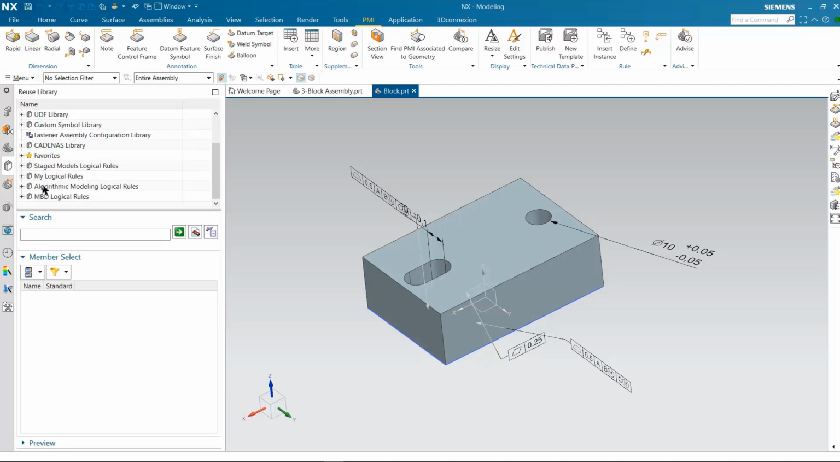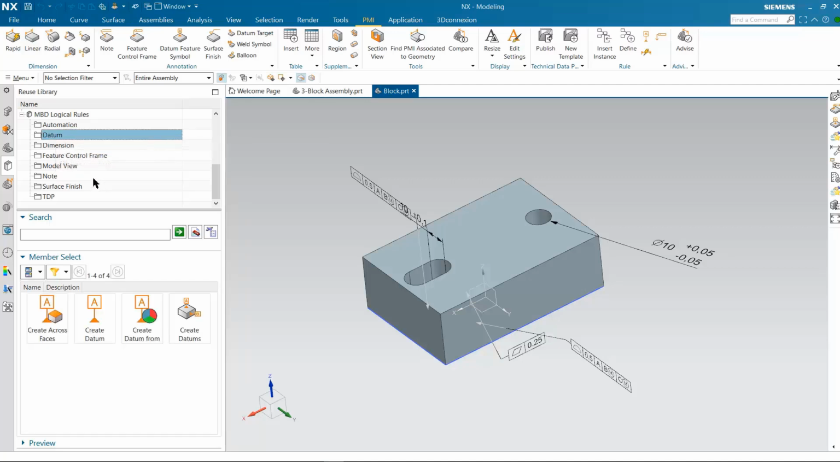Basically, it's a new capability to create a bunch of logical rules that customize NX PMI function dialog windows to fields only relevant to the creative part of adding GD&Ts. NX MBD comes with some out-of-box rules. You can also create your own rules. Now, let's use the out-of-box rule to create datums.